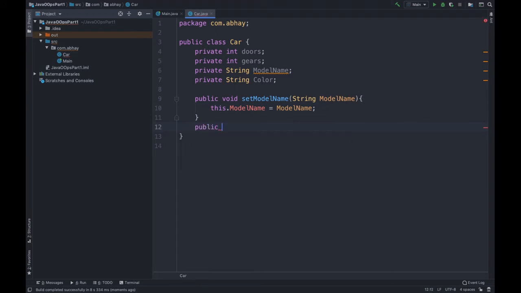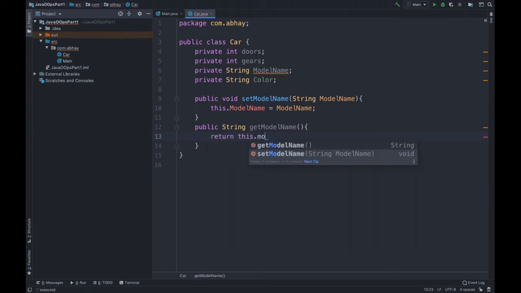We write public and String. Since we have to return something, we have to return the name of the model. That's why we have a return type of String here. Get. Okay, so as you can see, as we have typed get, we got our getModelName. So we'll simply enter. Now we will simply return this dot this dot modelName. So that's it. This is how we defined a getter for model name.